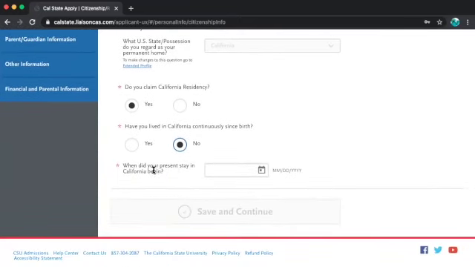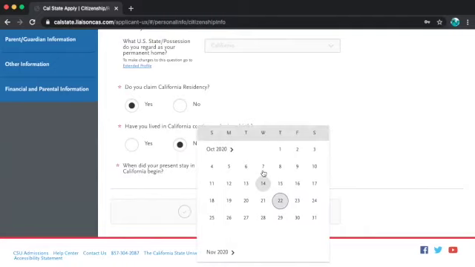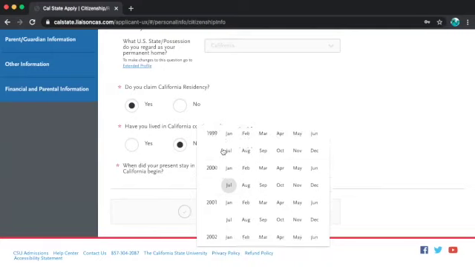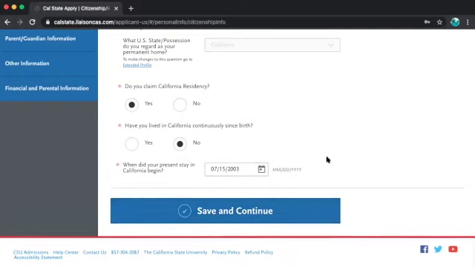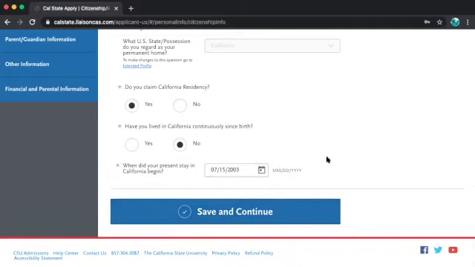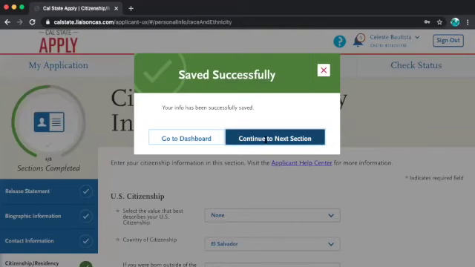So when did your present stay in California begin? Well, you know what? I moved here in 2003 in July. And then they're going to ask me for an exact date. If I don't remember, if your parents are like, it was towards the beginning, it was towards the end, I don't remember, the 15th, that's the day. Okay, you just guesstimate a day. It's not something they're going to hound on. They just want to know roughly when you started to live in California. So just tell them the day you started to live in California. Save and continue. Continue to next section.